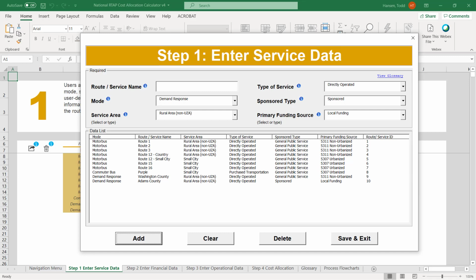All 6 fields for each route or service entered in Step 1 must be completed in order to proceed to entering financial data records in Step 2. If there are any records for a route or service that do not have all 6 fields completed, a pop-up message will appear when you click on the Add button to try and save the route or service.